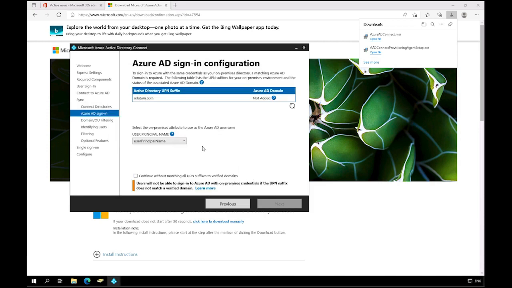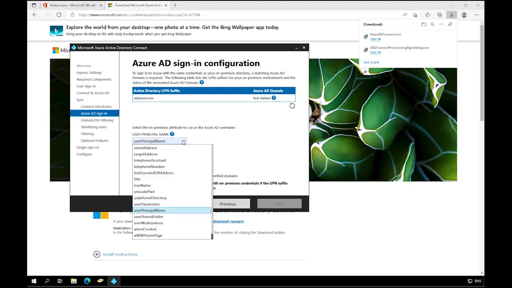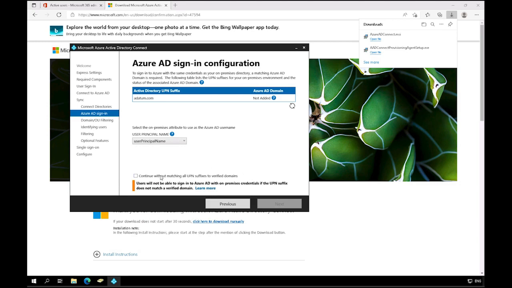Okay, and what's the on-prem attribute we're going to use as the Azure AD username? In this case, I'm just going to use the user principal name. You can see we've got a lot of options here, but I'm going to stick with this one. And we'll also say continue without matching all UPN suffixes to verified domains. And click Next.